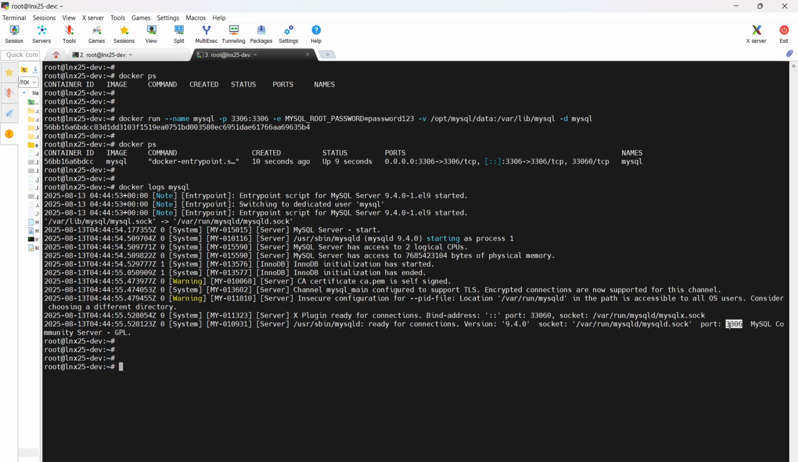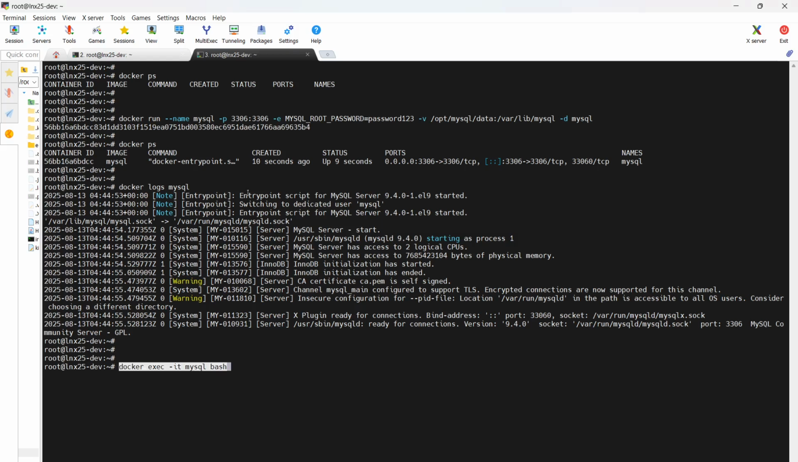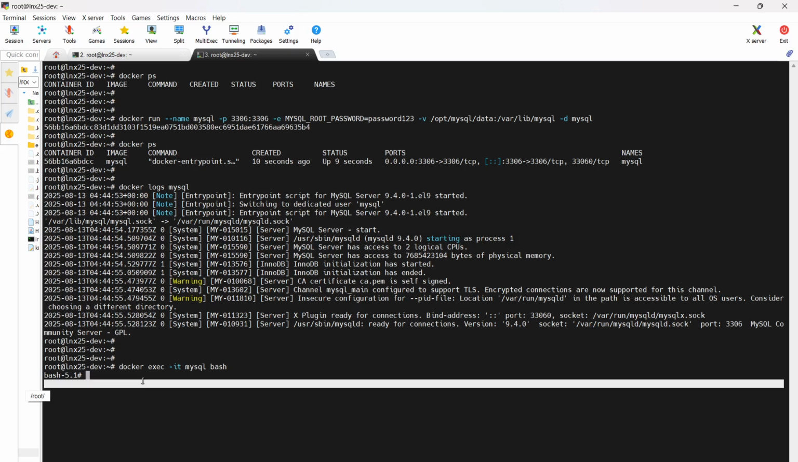So now we can log into this MySQL process using this command, docker exec, then your process name, that is the Docker process name, mysql, and you can put the bash command. I am going to switch to bash. So now you have entered the container. Now we can check all the process information also.